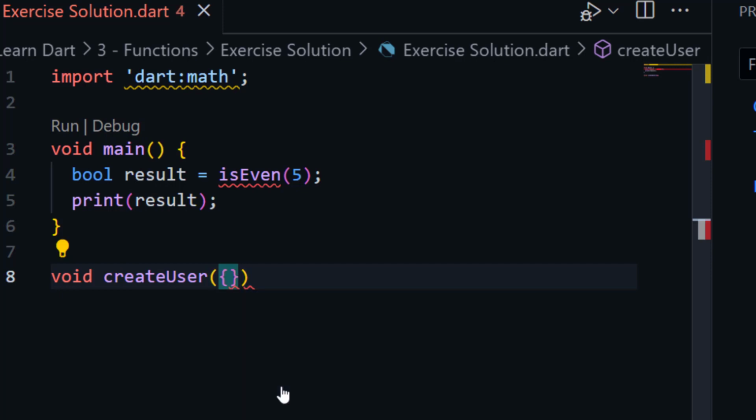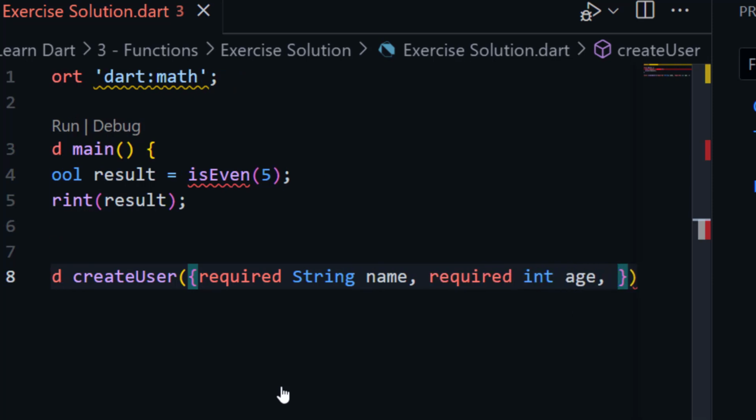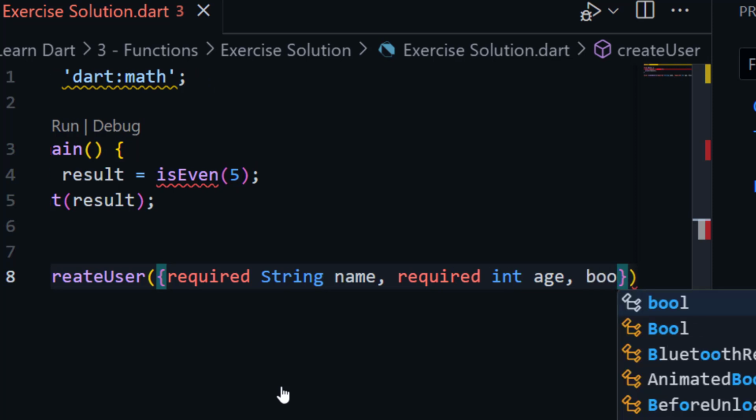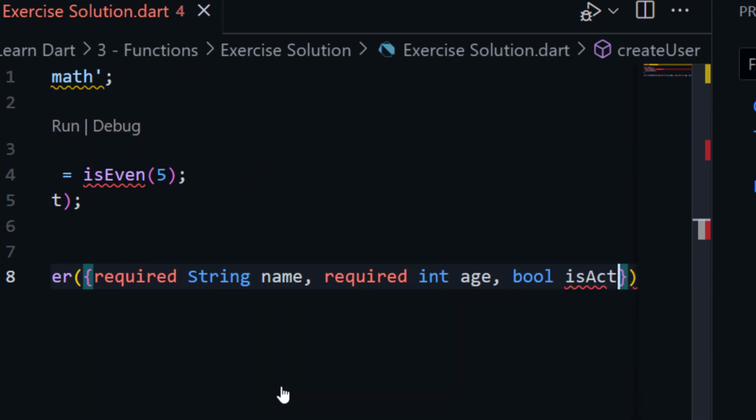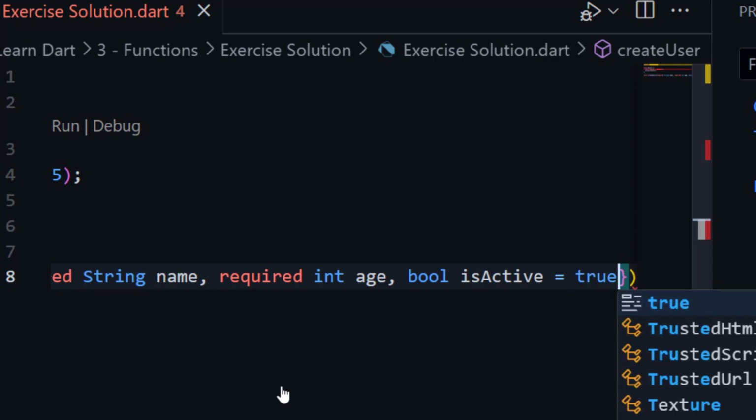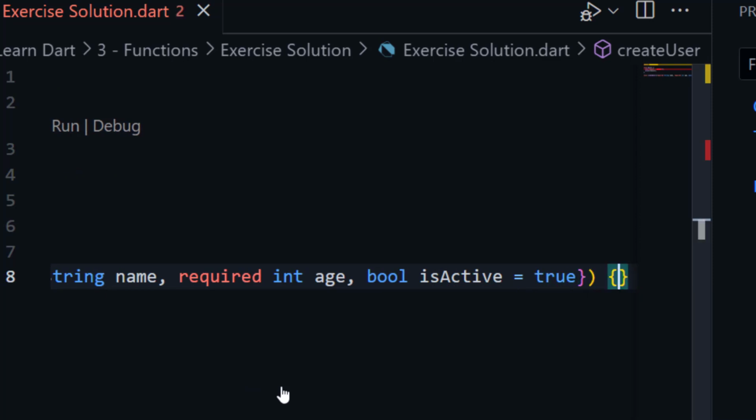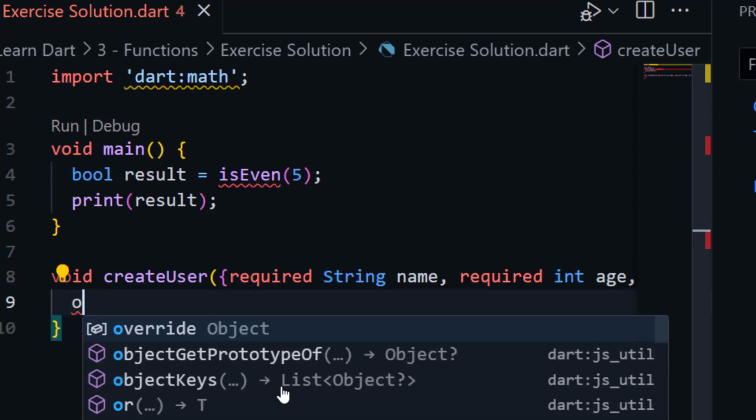For a named parameter, we need to use required String name, right? And required int age. But our third parameter has a default value, right? That is why we don't need to use the required keyword, right? Bool isActive. Its default value is true, right? Like this.